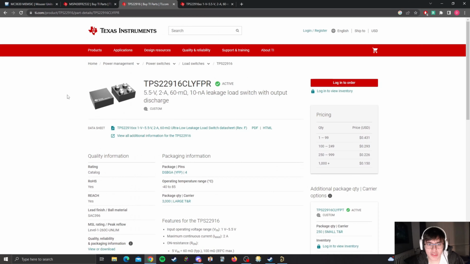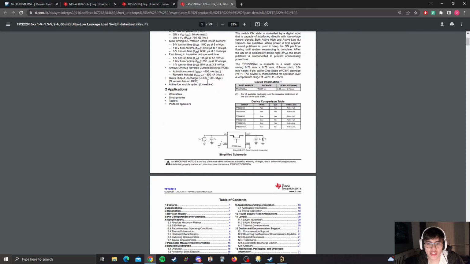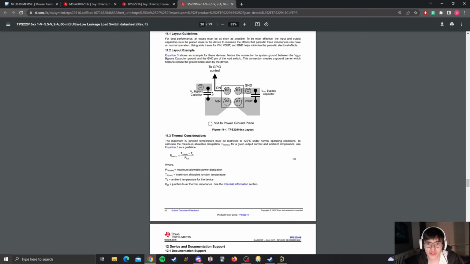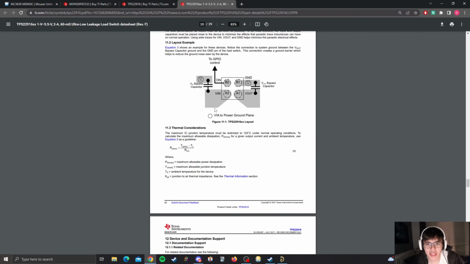So I have the part right here, simple load switch output discharge by TI. Here is the data sheet for it, as I followed the simple schematic here, I believe, into what was recommended, layout guidelines also, which I'll get into. And as you can see, it is a bit messy, but let's get into it.